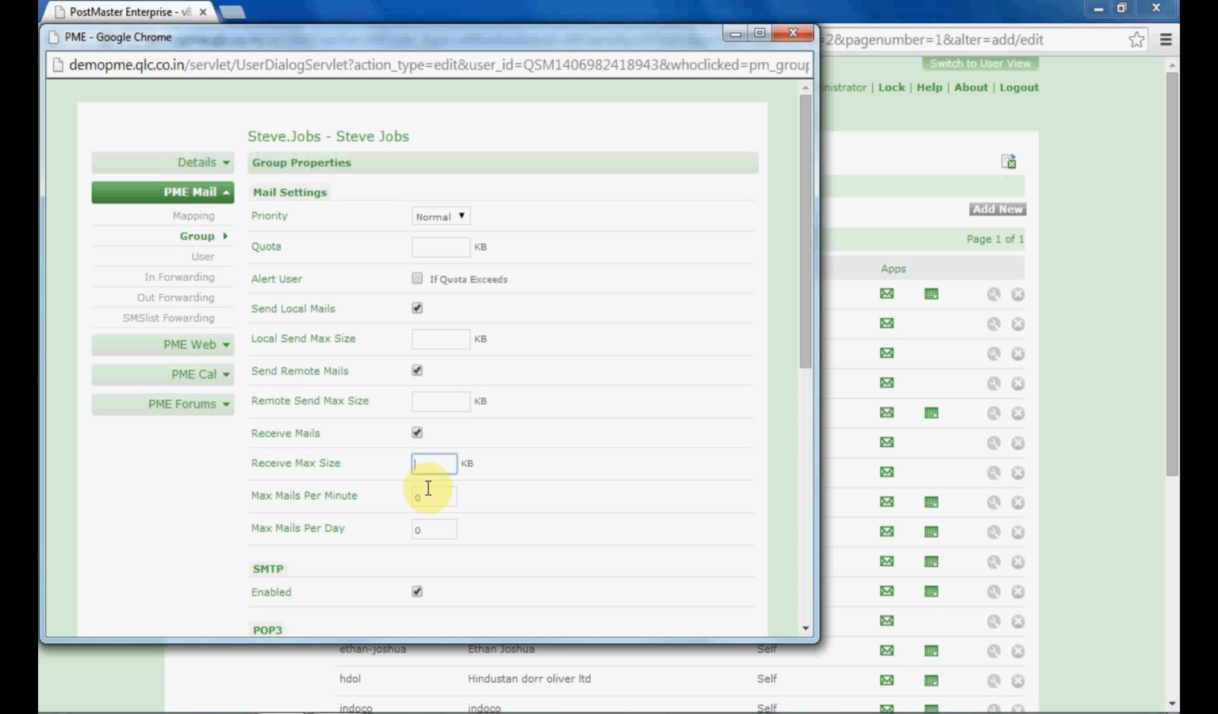Then you have max mails per minute. Say for example, if I have set 5, that means the user will be able to receive only 5 mails per minute. Max mails per day, I have set 10, that is 10 mails per day the user will only be able to receive.